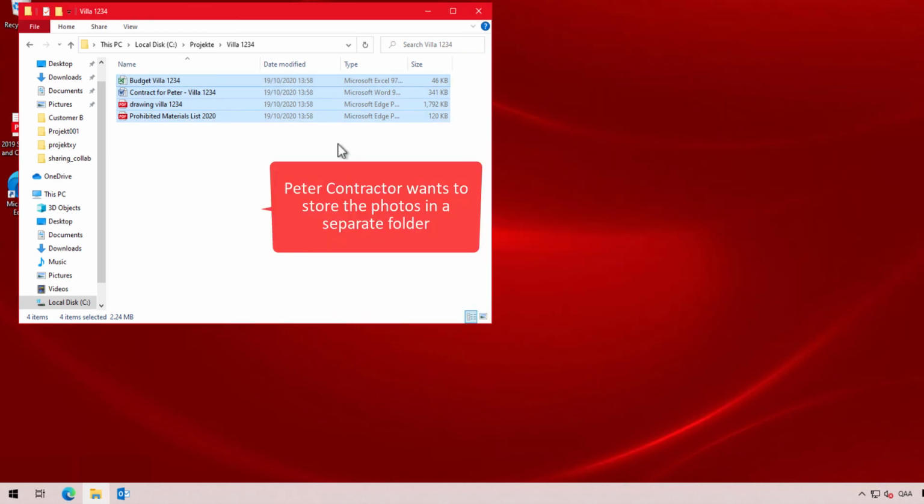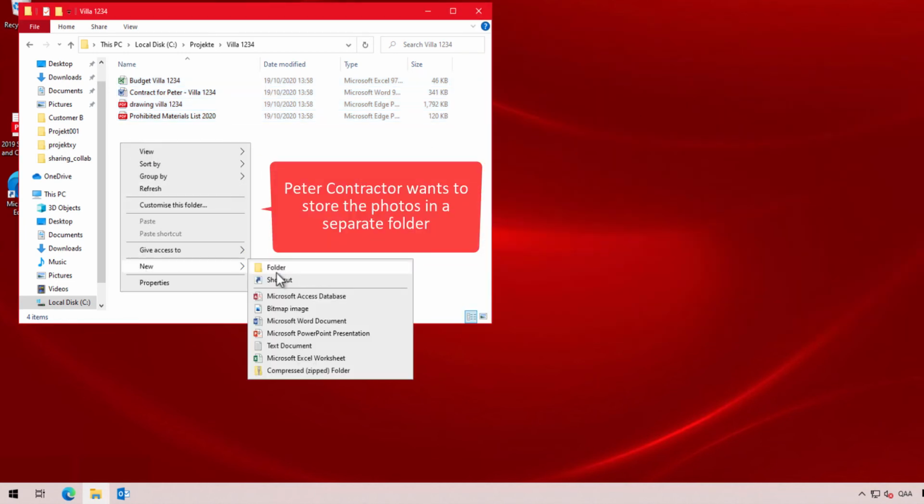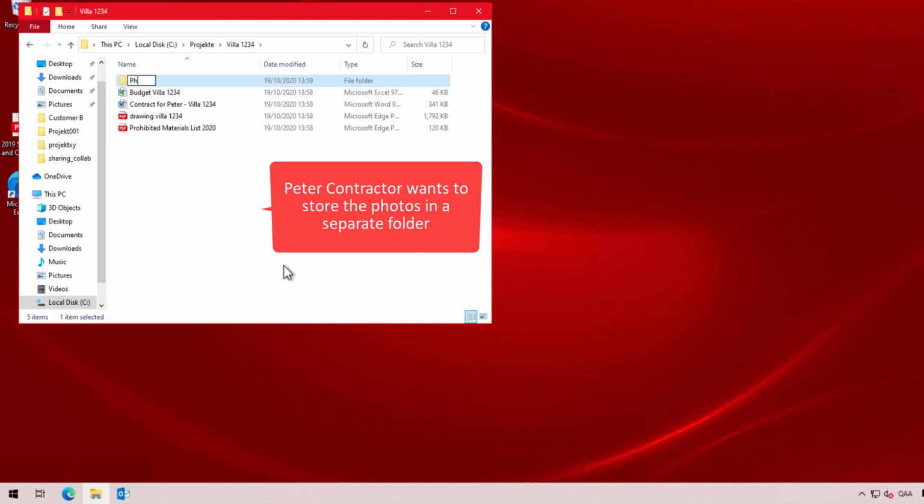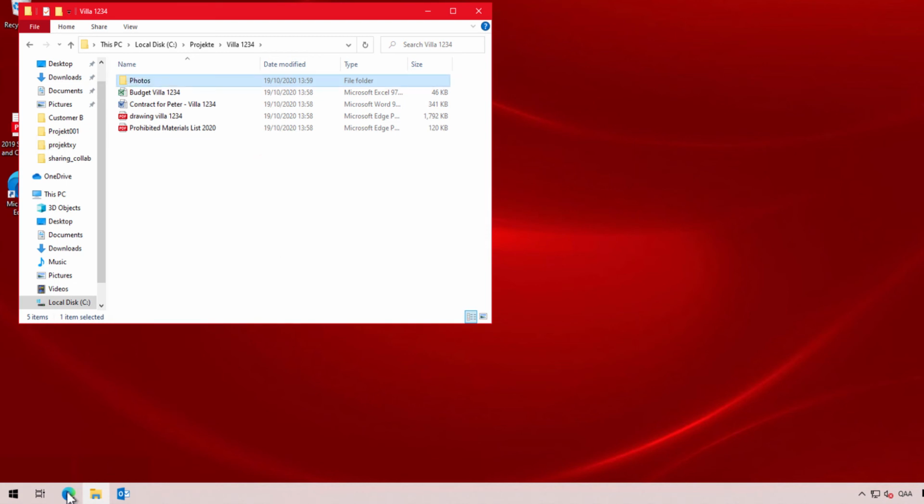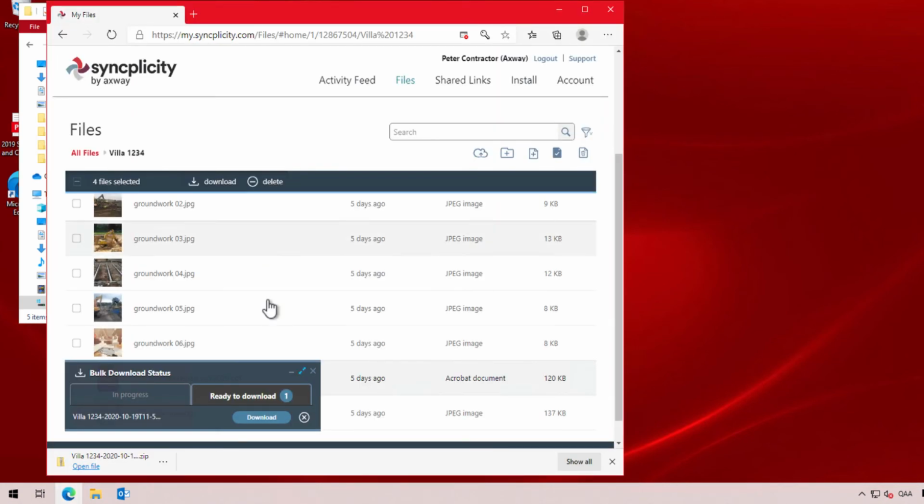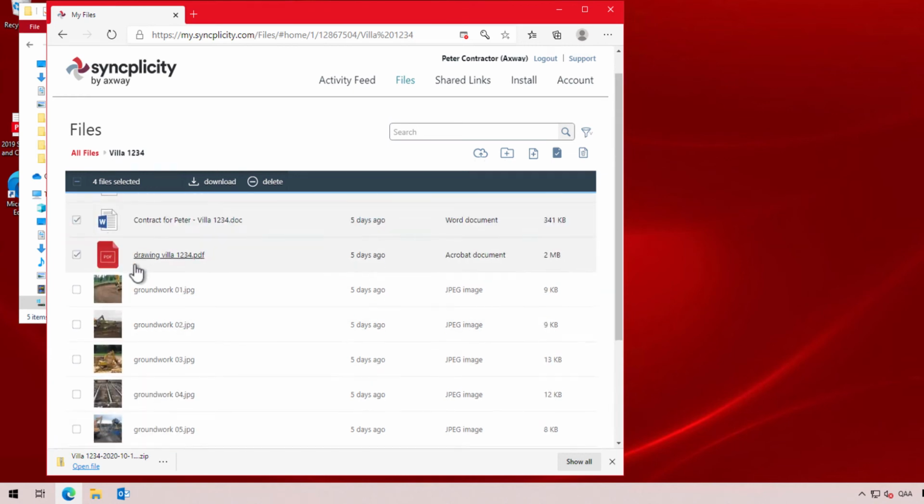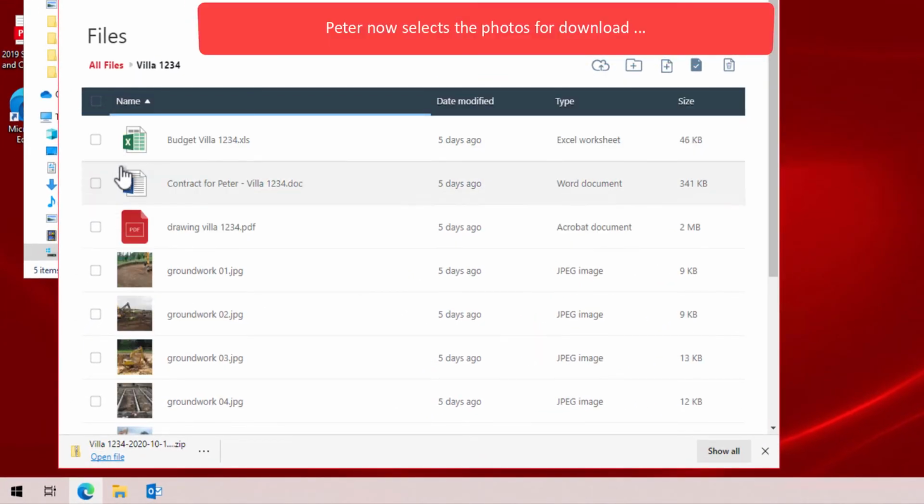Peter noticed images about the project and would rather store these photos in a separate folder. So after creating that folder on his computer, he goes back to Syncplicity, closes the progress window from the previous task and unchecks the previously selected files.